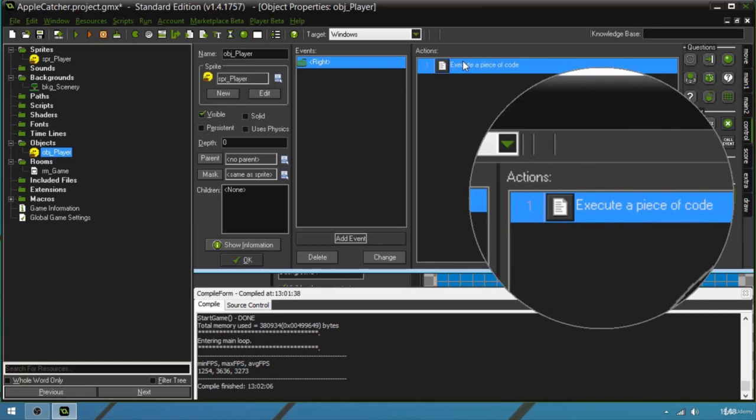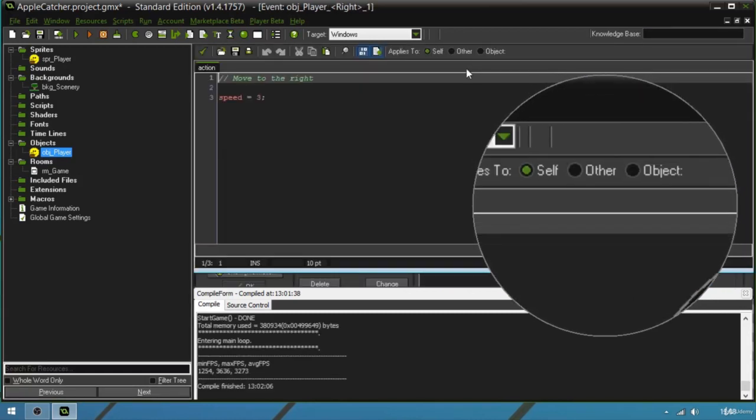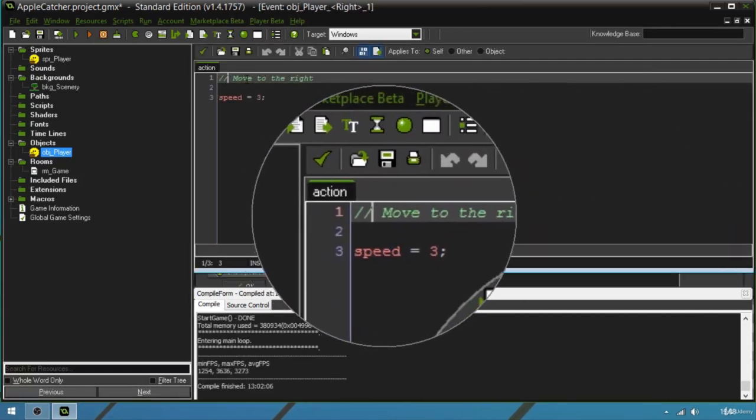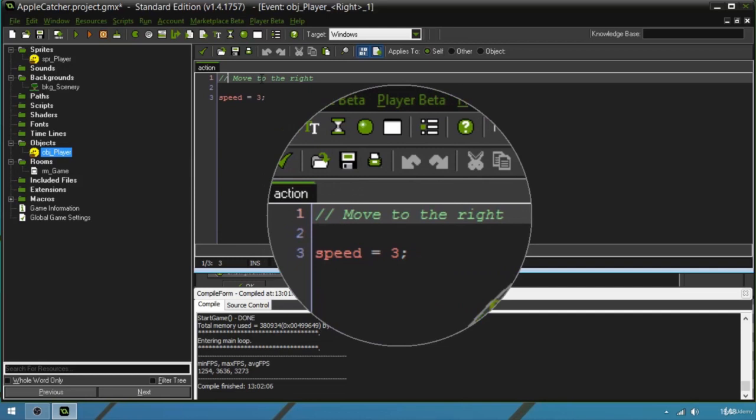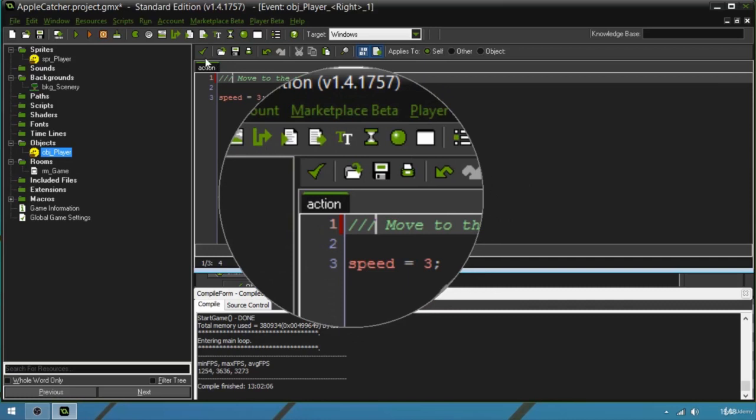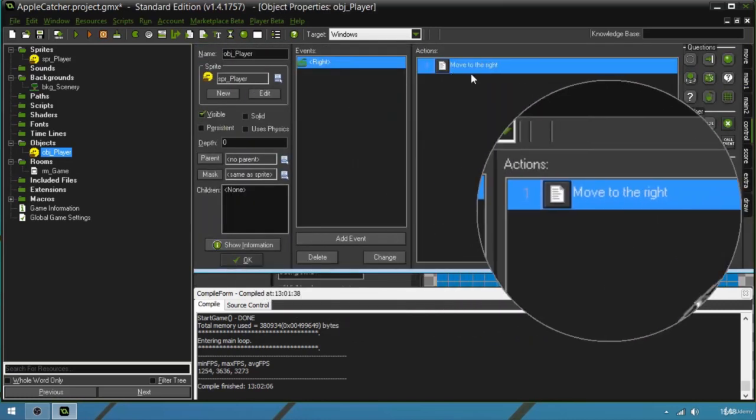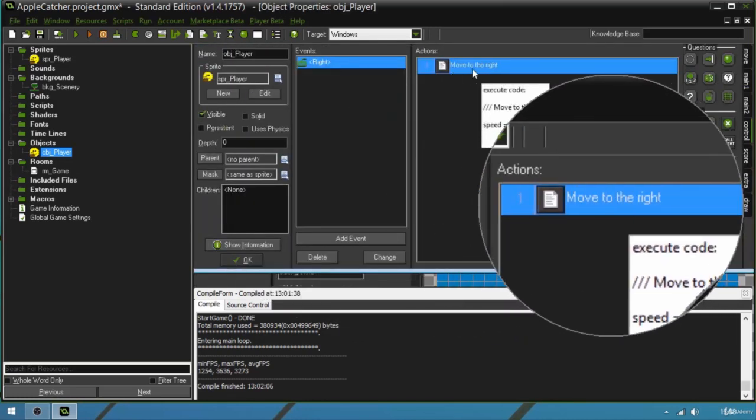So what if you want to rename this action? It is very simple. You can just open it. And in the first line where we added a comment, instead of using two slashes, you can use 3. So this becomes the title of the action. Okay, so you see it is now called move to the right.